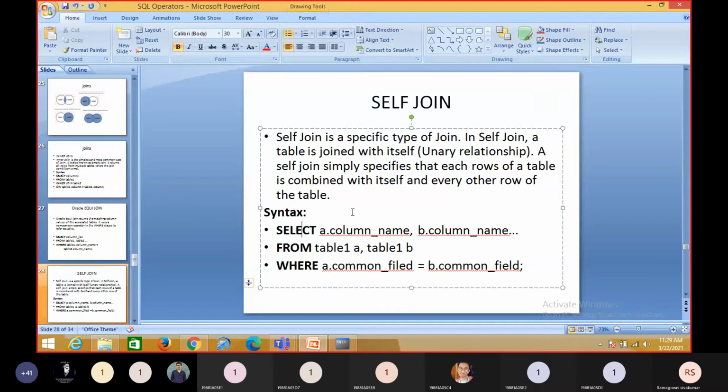See, this is the syntax for self join. Select, here we should use alias names. Here table one has alias name A, and the next table one has alias name B. Here we are joining one table with itself. Okay, the table is joined with itself. How will we see? See, this is the syntax.